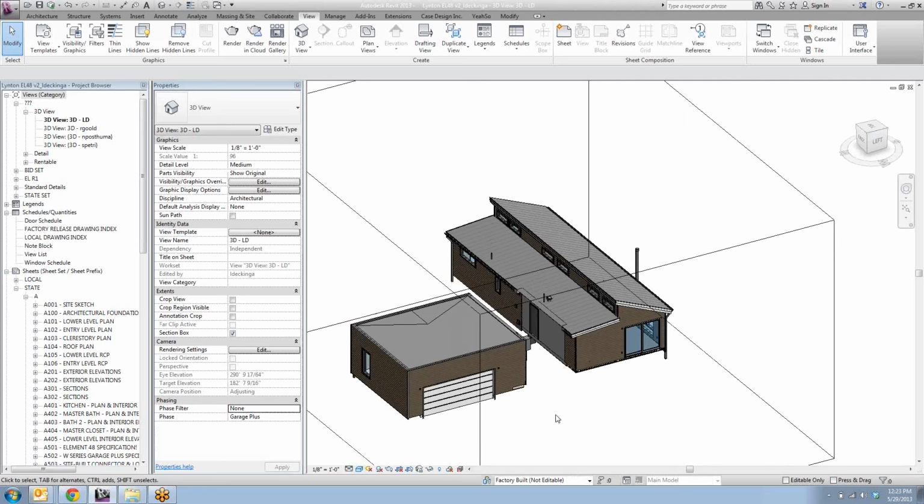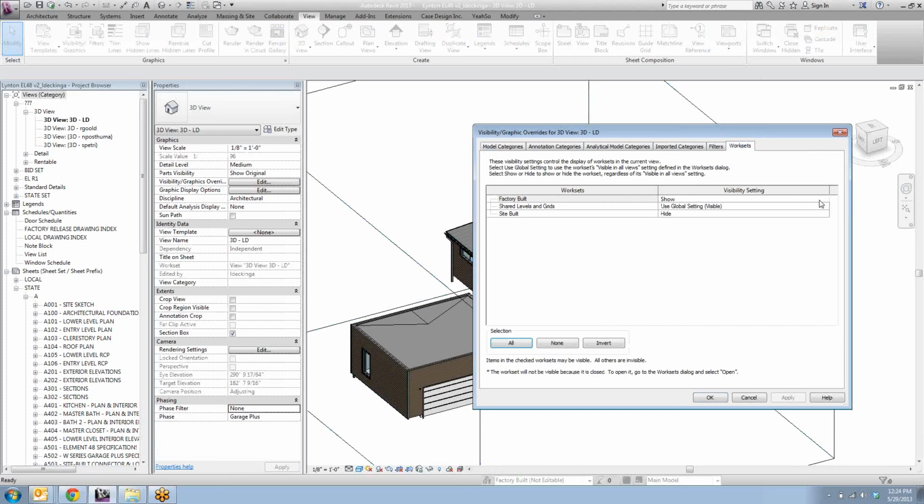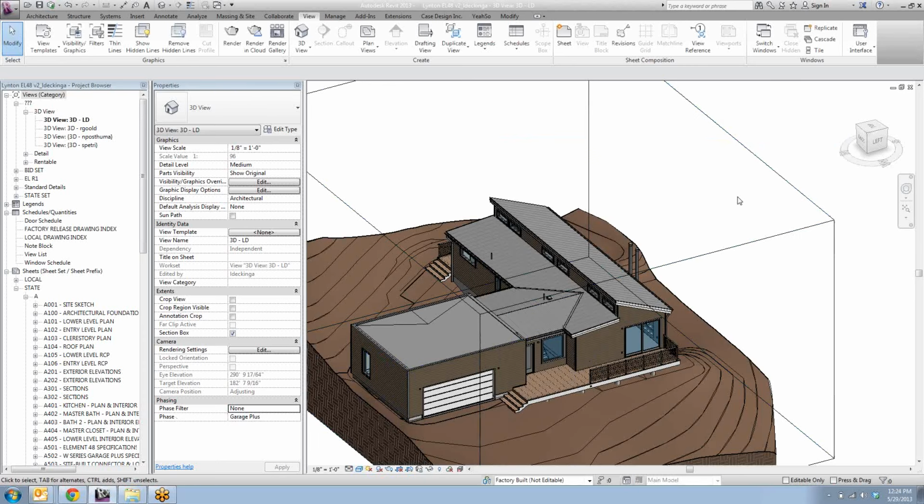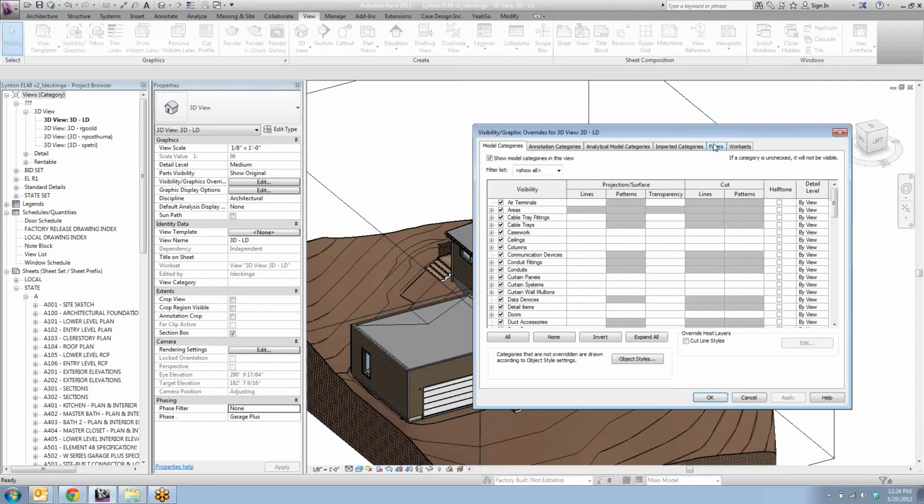Luke? Yes? When you used the phase filtering earlier, you shut off all the site built stuff. Well, what if some of that stuff on site built was on the wrong phase? Shouldn't you have cycled through once without the phase filtering on so you could see everything, then go back in and check separately? Yes, you are correct. I had my phase filter still set to show new when I did my work set filtering. Yeah, you're right. So I should have no phase filter.